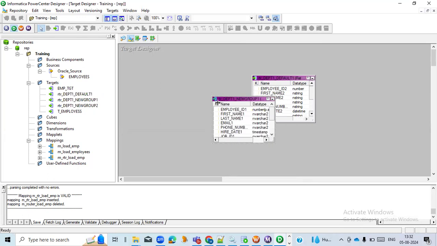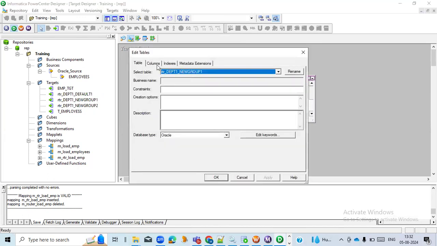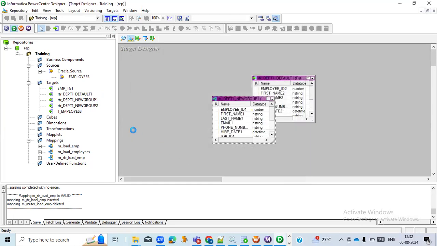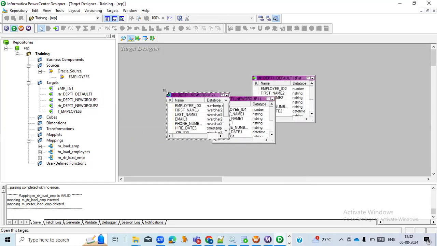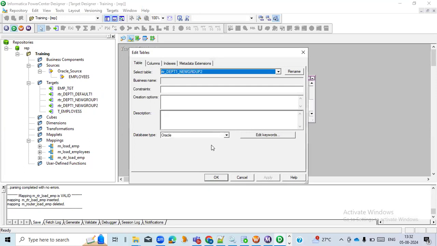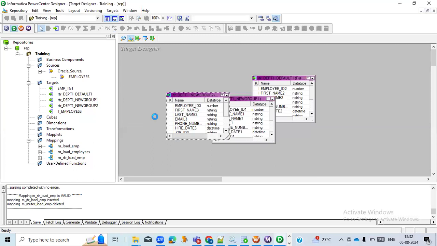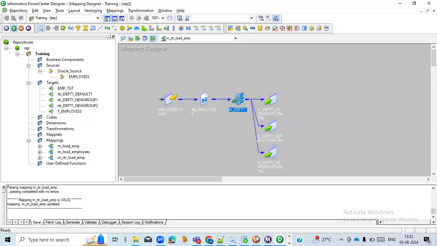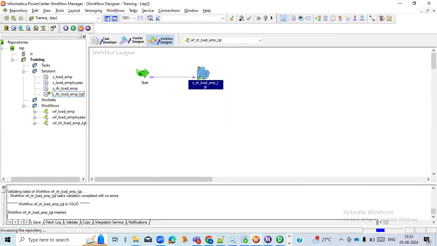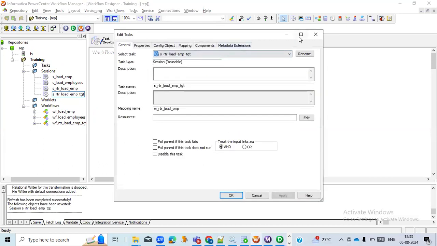Bring this target also, open it. Then database type, select flat file, apply, OK. Bring the third target, open it. Database type, flat file, hit OK. Save it, Control S. Refresh the mapping. Then open this session.